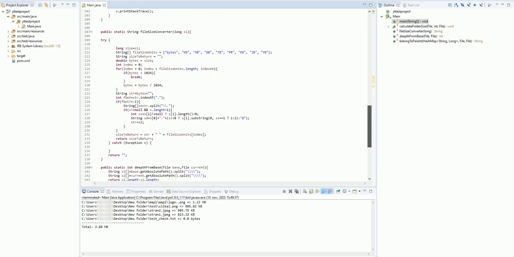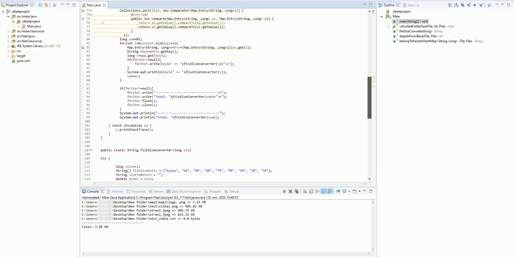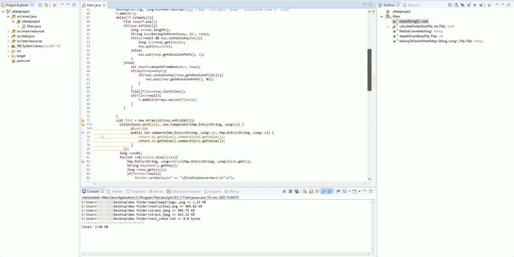Third is called fileSizeConverter, which takes a long as a parameter. Bytes are then converted into an appropriate unit like kilobytes, megabytes, gigabytes and so on. Let's return back to our main function and explain a bit what it does.